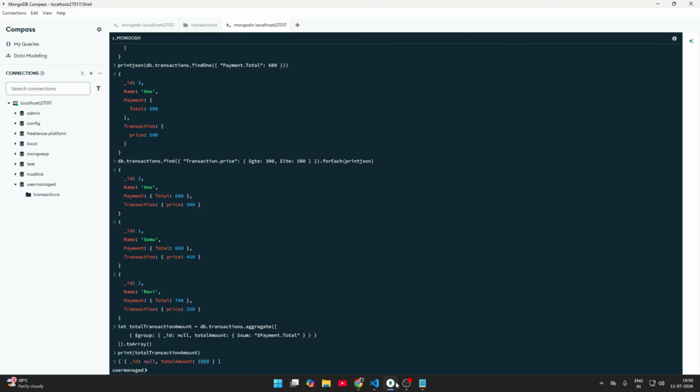So today we learned how to retrieve documents using findOne, how to access nested fields using dot notation, how to filter records using $gte and $lte, and finally how to calculate totals using MongoDB's aggregate framework. That's all for today's experiment.